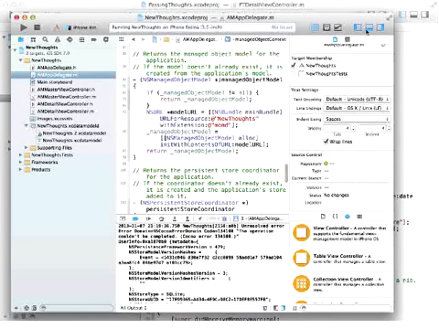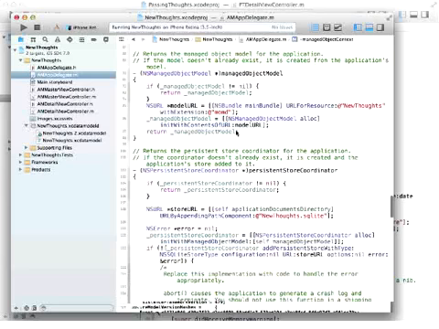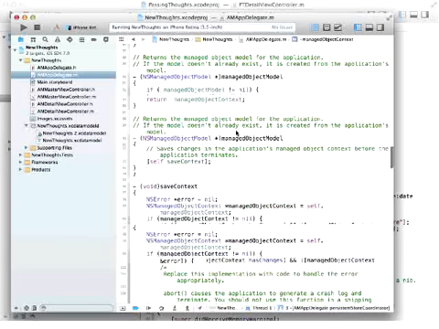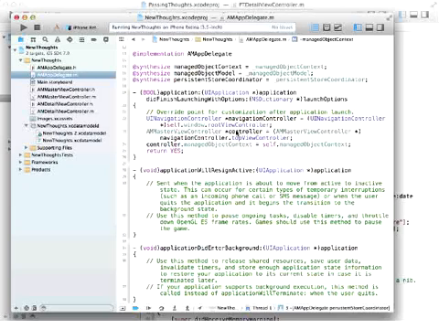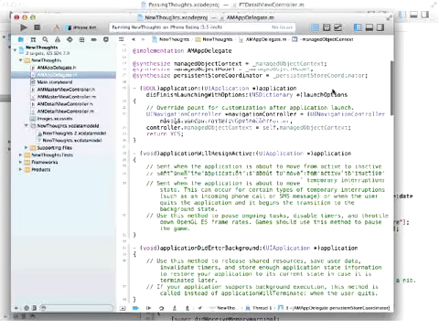Okay, we need to add that the model has changed, under after persistent coordinator and its managed object.